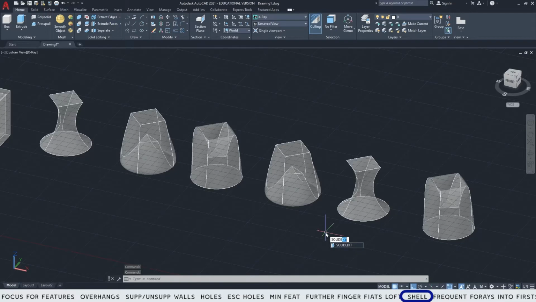You can see that it's right there, and I'll hit enter. The next menu, you're going to select body, and then the next menu, you're going to select shell. So the first command after you select shell is to click the object a single time and then hit enter. And then now you're going to insert the thickness of the wall. So I'm just going to put 1 and hit enter. And then I'm going to hit escape to get out of that menu.